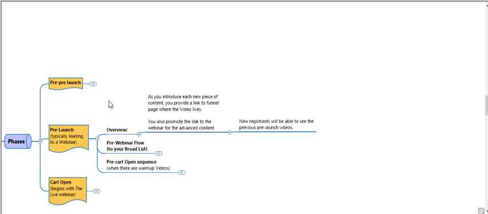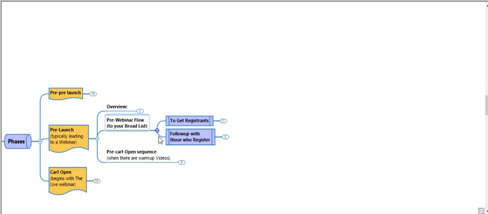So for an overview, as you introduce each new piece of content, you provide a link to the funnel page where the video lives. And so the main content's going to live on one of those funnel pages that I showed you with the videos on the top. But you're going to send people in the email here, and then on that page, as well as in your email, you're going to promote the link to sign up for the webinar for the advanced content. And of course, on that page, as we showed you yesterday, registrants will be able to see the previous pre-launch videos.